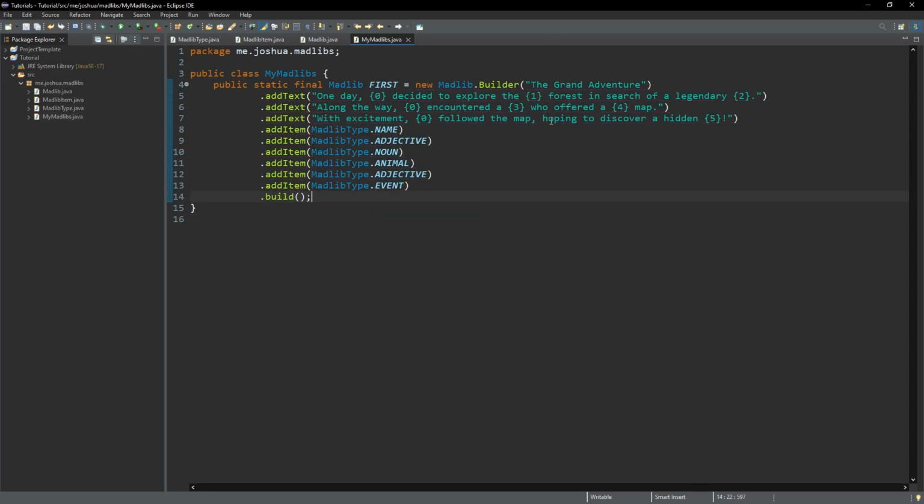Okay, so what in the world just happened? Well, firstly, I have this 0 here, which in the future, I'm going to make it so that it retrieves the first item in our array. So when you see 3 here, it's going to retrieve the 4th item in our array. So it'll say 0, which is a name, encountered an animal who offered an animal type, so like a giraffe, an elephant, who offered a 4 map, an adjective map. Okay, so this marks the end of the first goal.